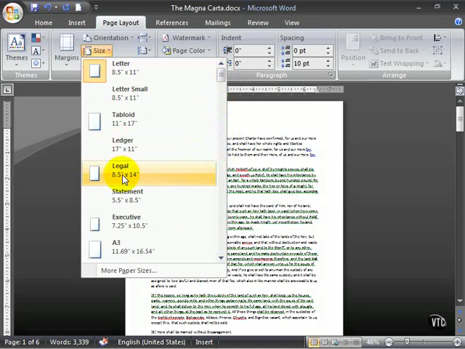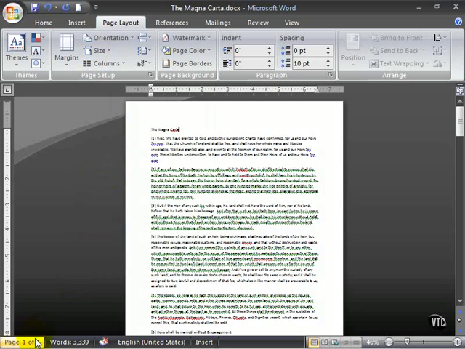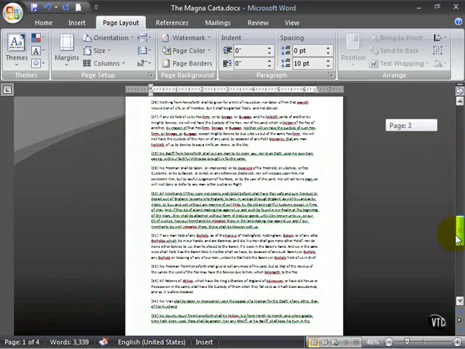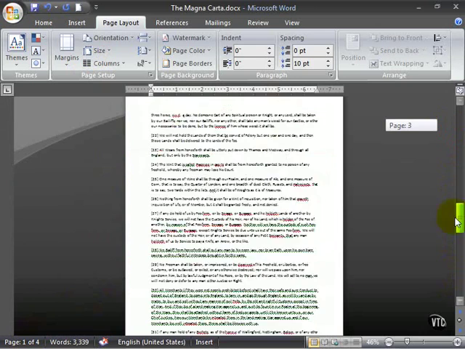So in portrait orientation, this is a 6-page document. If you look down here at our status bar, it's a 6-page document. If I change the size of the paper to 8.5 by 14, of course, we have fewer pages. So same amount of words, but now the pages are longer. We need fewer pages to fit this whole document in.